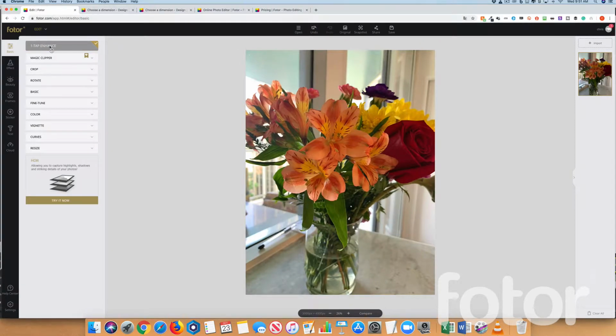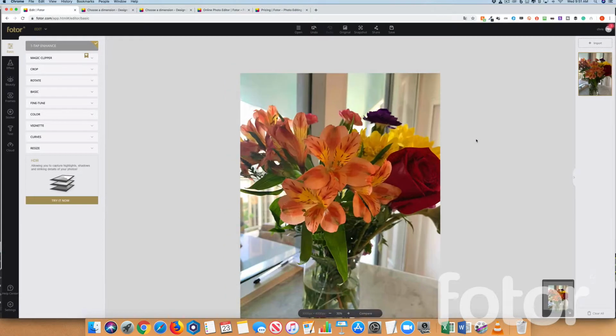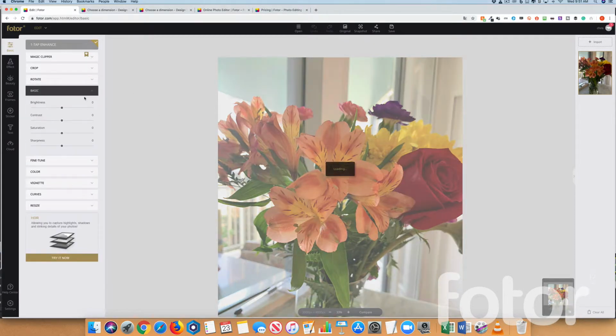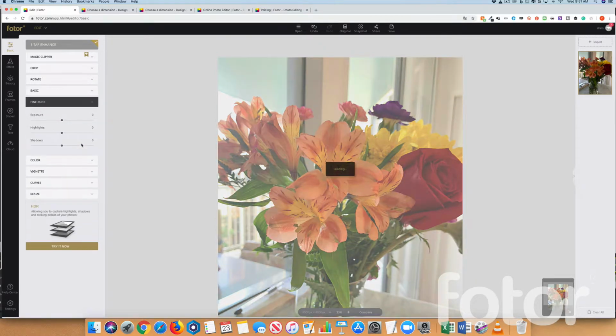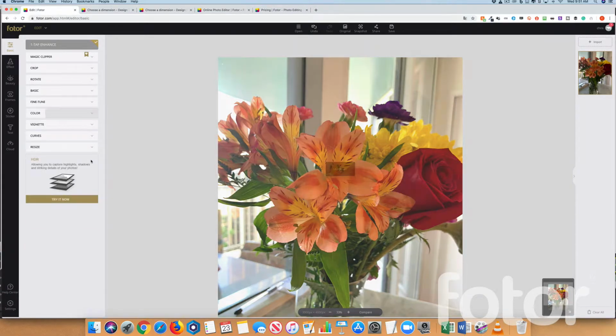So the first thing I want to do is just hit the 1-tap enhance. And you can see it automatically makes it that much brighter and lets everything pop. But you can come in here and you can do your basic tuning. So if I want to increase the brightness a little bit, or the saturation, or even the sharpness, you can do that. And they even have some other fine tuning that you can do, such as we can increase the exposure a little bit, increase or decrease the highlights, and bring in some of the shadows.